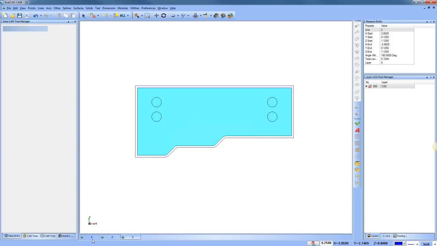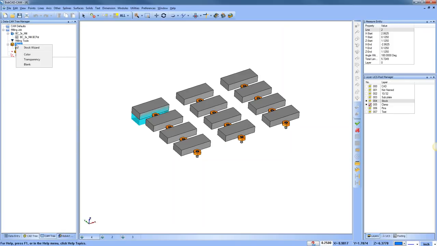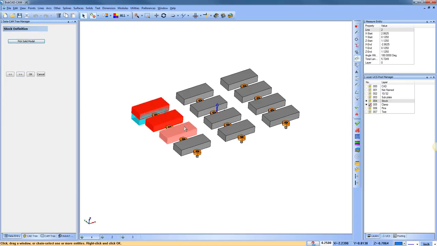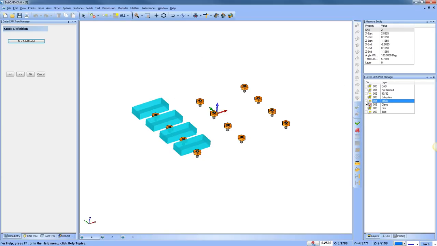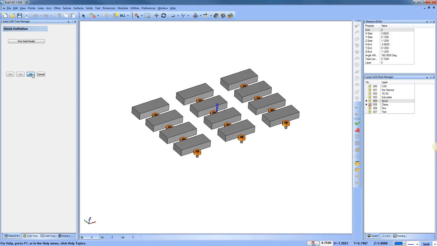Solid model stock, let's go to 4. Solid model stock here is when you have multiple stock bodies. They could have different Z levels. In this example, I'm using a fixture plate, and I want to be able to simulate all the stock bodies. I'll choose solid model. I'll pick model, and then I can pick multiple bodies that represent the stock that I'm working with. So that's when you would use solid model.